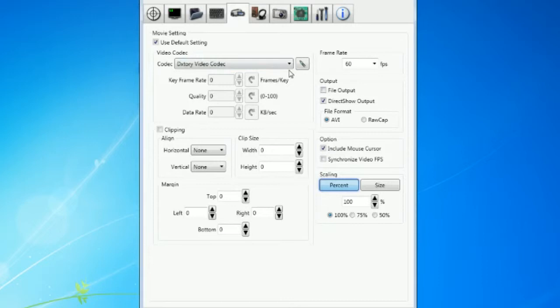Dxtory video codec. The guys who make Dxtory recently came out with the packbit codec. Sadly, this codec is not a 64-bit compatible codec. It is only a 32-bit codec. Hopefully they will come out with a 64-bit version, but last check, it's only a 32-bit codec. So, I've been using the Dxtory video codec. It's a good codec, although it does tend to create large files. It is a lossless codec.